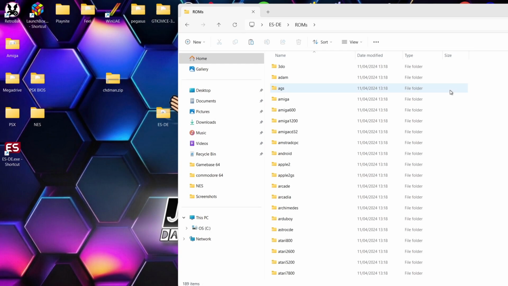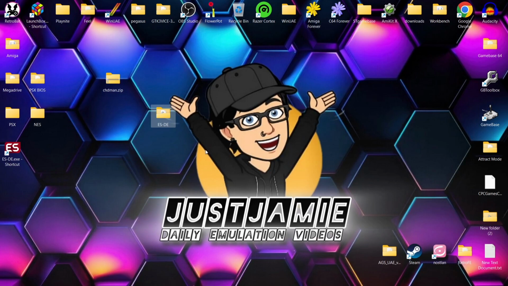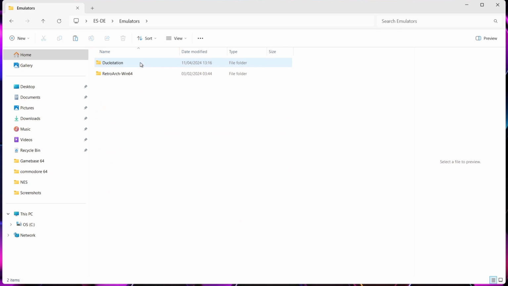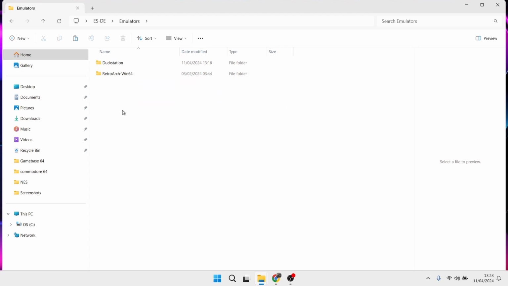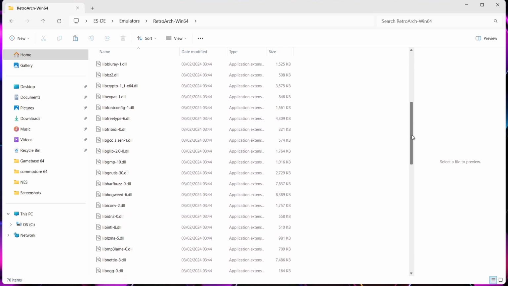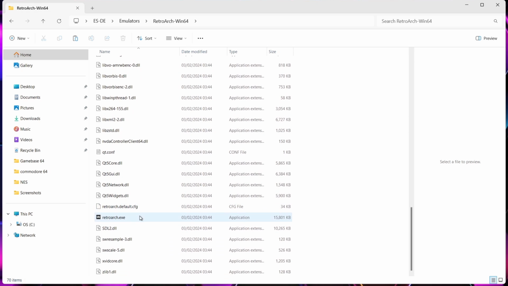Before we start adding our games and ROMs into EmulationStation, what we need to do first is actually download some cores in RetroArch. Now you remember a minute ago I dragged and dropped RetroArch into the ESDE emulators folder. We need to open up RetroArch now, and what we're going to do is download some cores. So once we drag our games inside of EmulationStation, they're actually going to be powered through this. So if we just scroll down to the bottom, open up retroarch.exe.